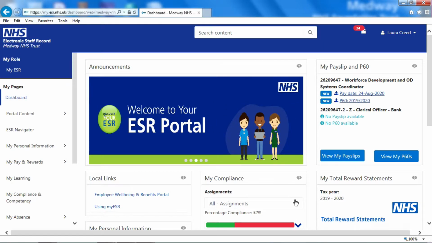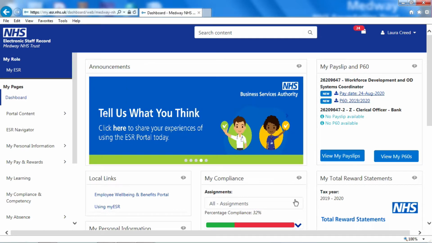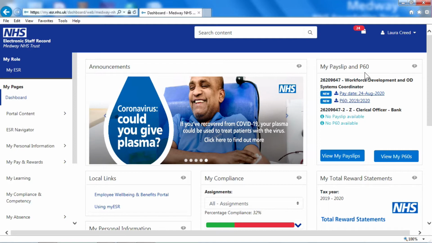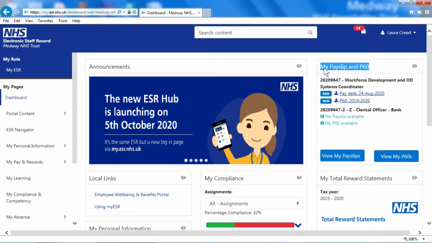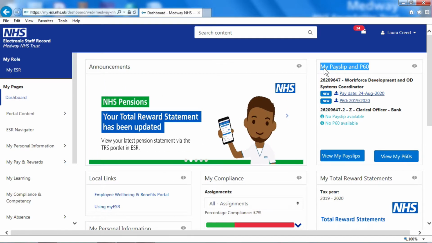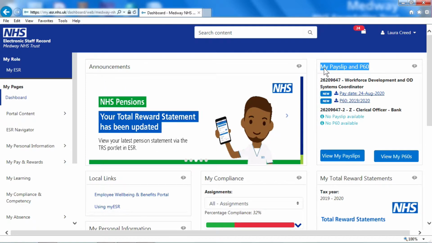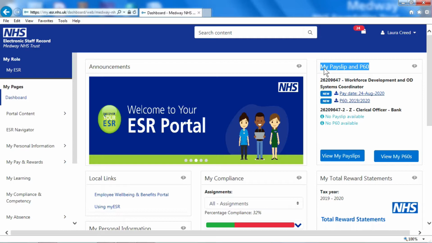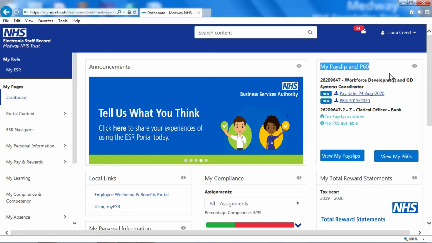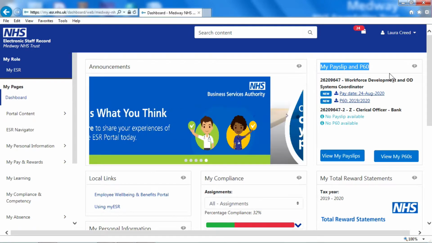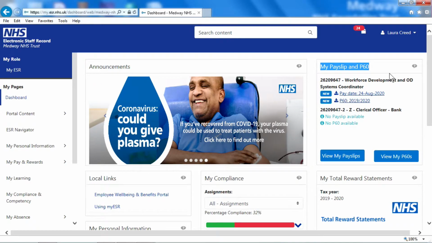So the dashboard is your home page, and once you are an employee as opposed to an applicant, you will be able to see your payslip and P60 over on the right hand side. If you are still an applicant, you will still see items there such as your recruitment status, other checks that you need to complete before you become an employee.